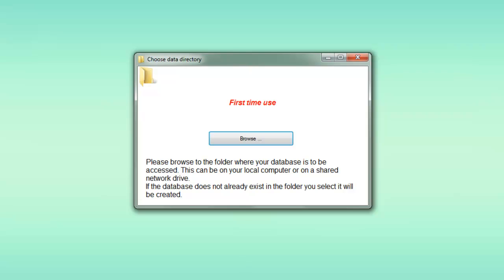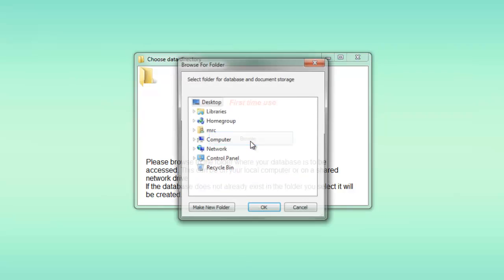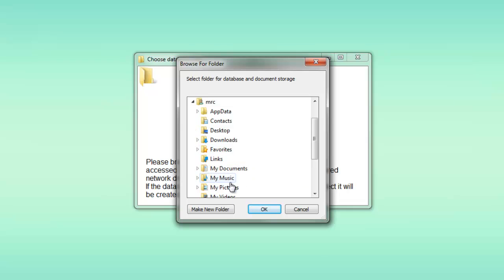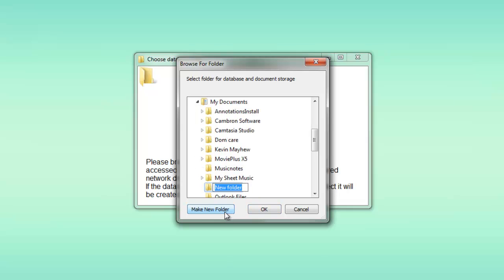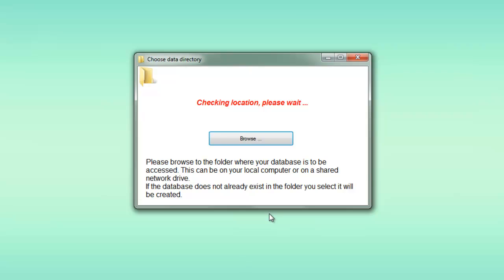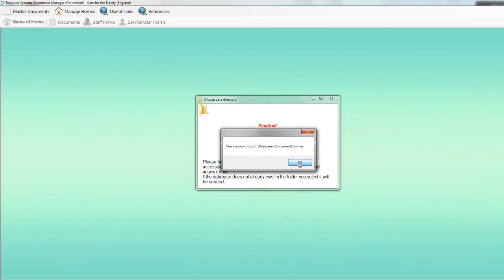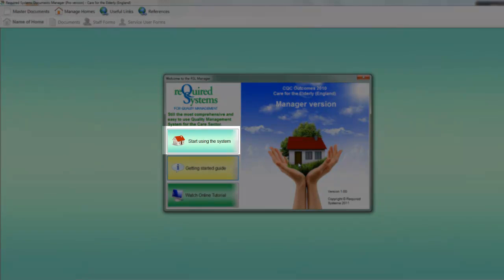If you've bought the Pro version, you have the choice of where you want to locate the database. If you've bought the standard version, it'll just be saved on your local machine. This is the Pro version, so I'm going to browse to where I want to put my database. I'm just going to put it in my documents, and I'll put it in a folder called Homes. And it's checking location to make sure that there isn't already a database there. We've now got the standard menu where we can start using the system.